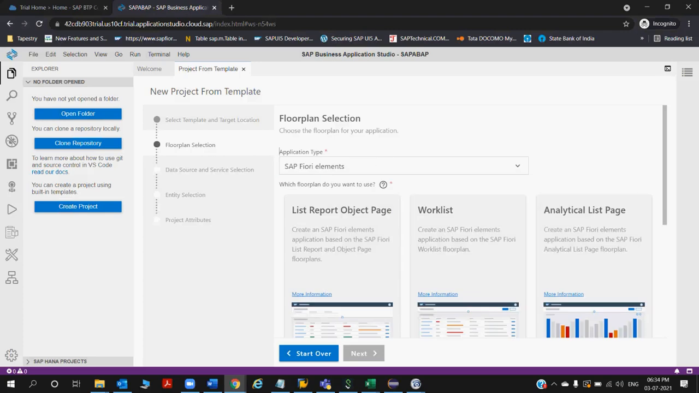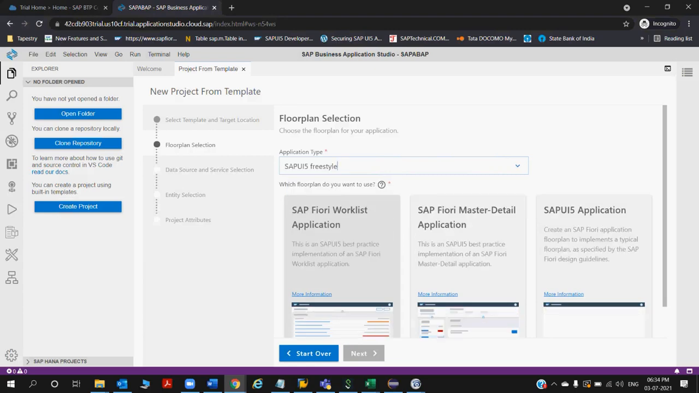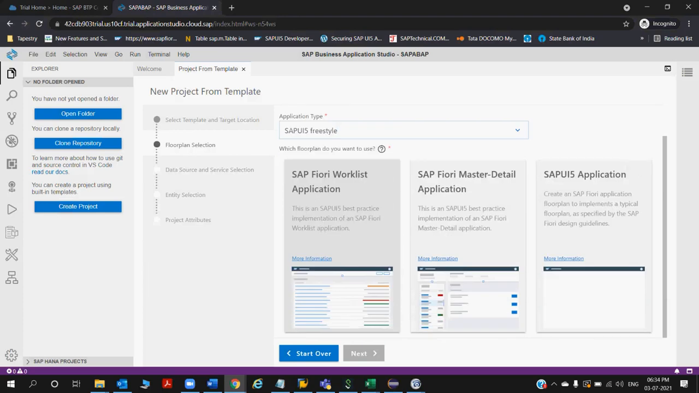Once you click on start, you can see the application type, right? You want to create an app which should be a UI5 app, not Fiori elements. For Fiori elements, you definitely need a CDS service, right? So under the dropdown, just select SAP UI5 freestyle. Once you select freestyle, we have SAP Fiori worklist application, Fiori master detail application, and the SAP UI5 application. We'll choose the SAP UI5 application because we want to create it from scratch, right? Okay, so now click on next.